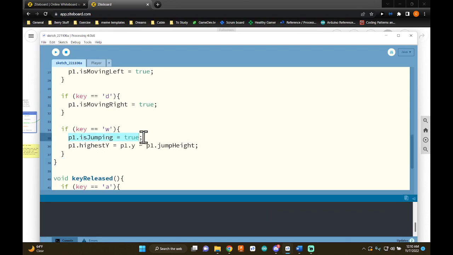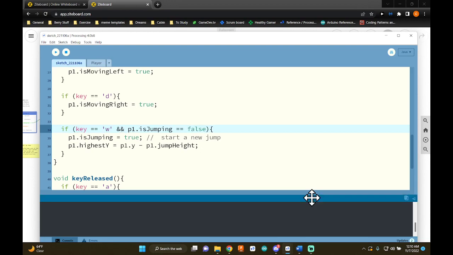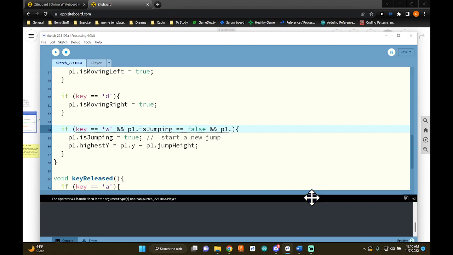So here, where we start a jump, I have a little comment here, start a new jump. We want to make sure this does not happen unless you're not currently jumping. So if you press the W key and you're not jumping, so isJumping equals false, and you're not already falling, because of course if you jump in real life and you start falling, while you're falling, you can't start a new jump, right? You can't start a new jump until you've stopped falling and you hit the ground. So we want to also check that. You should only be able to jump if you're not jumping and you're not falling.